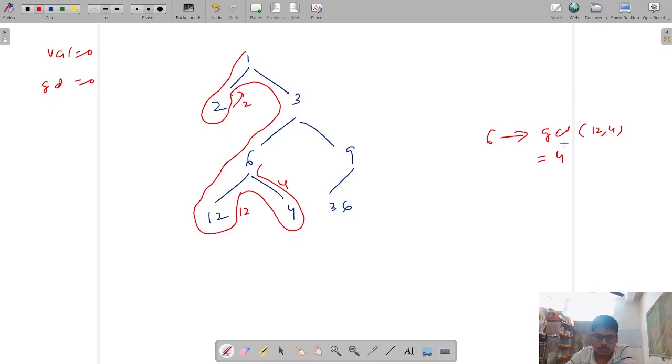So this is our GCD at the beginning, this is the latest GCD. Among these, 4 is greater, so we'll update the GCD to 4 and update our value to 6. For 6 we got the GCD as 4. Now it will return 6 here. The loop goes like this. From here it will return 36.